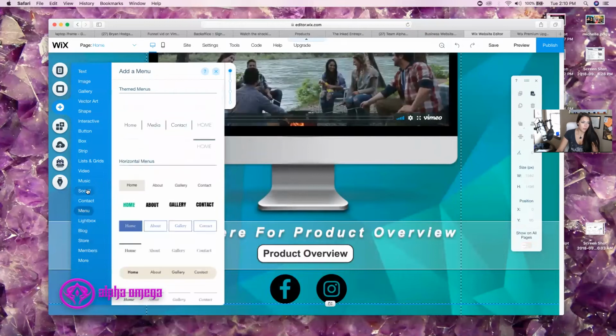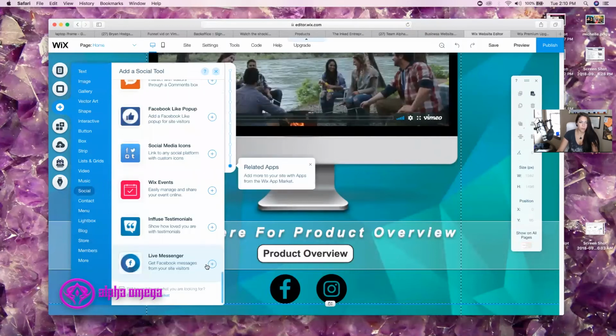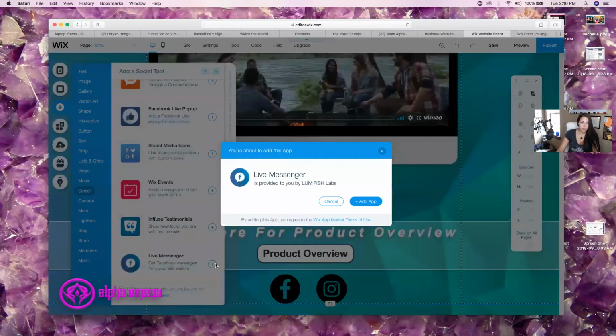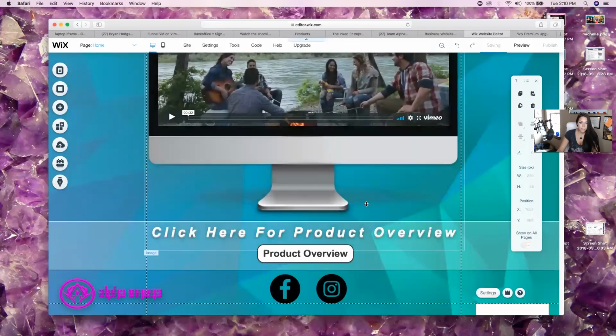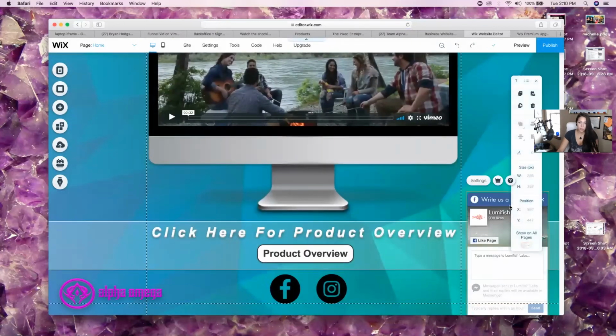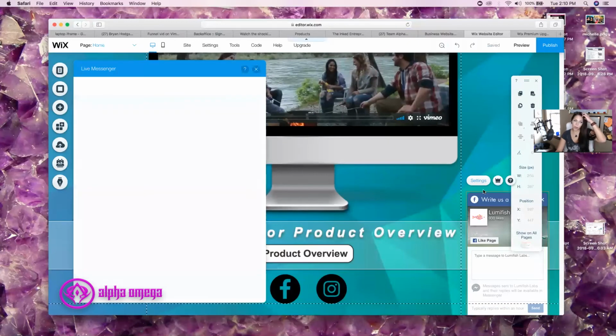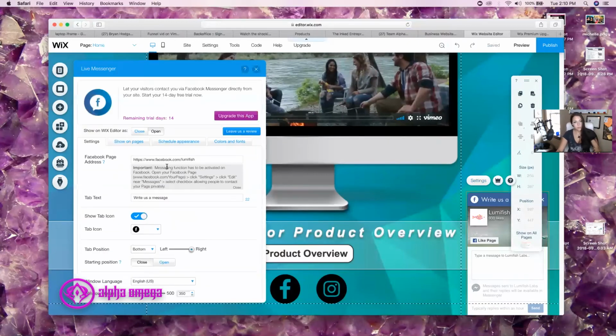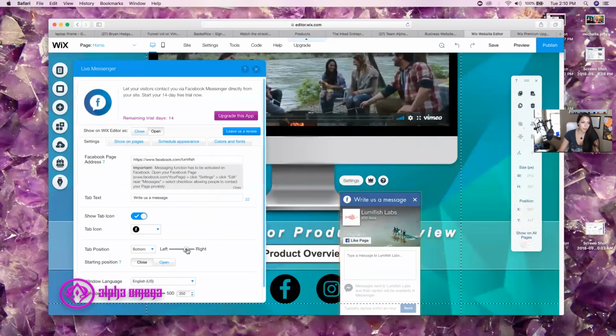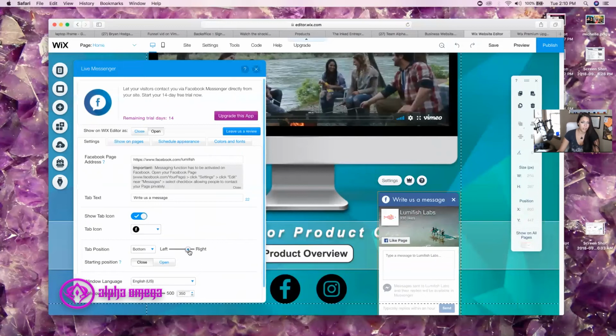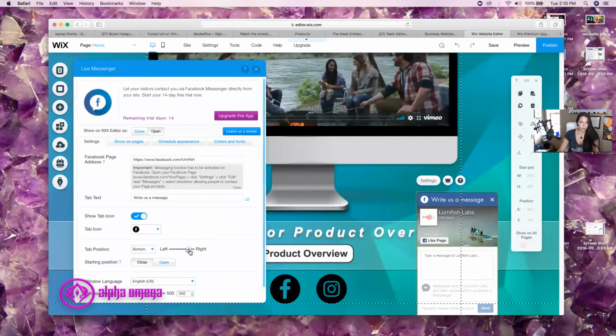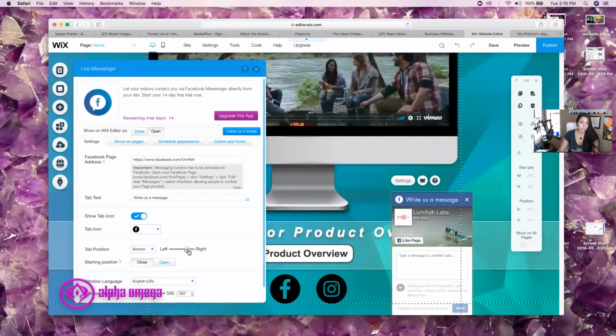We're going to go to social. I'm going to scroll down to the bottom of social, and we're going to get Facebook messages from your site visitors. We're going to add this to the site, add app. What this is going to do is allow people to directly message you from your website. They're going to be able to directly message you on your business page. What we're going to do is move it over a little bit by clicking the tab position from left to right. So that way it's more towards the middle of the page, so they're more likely to see it.